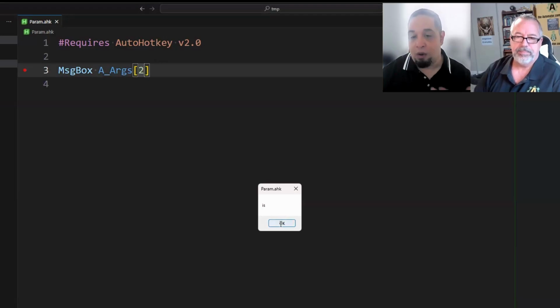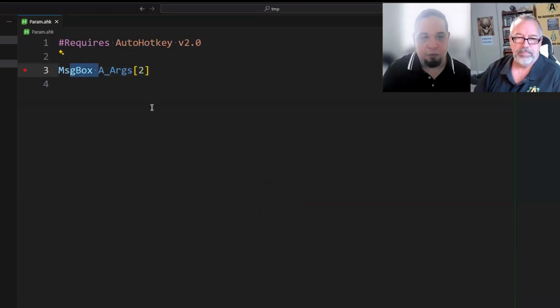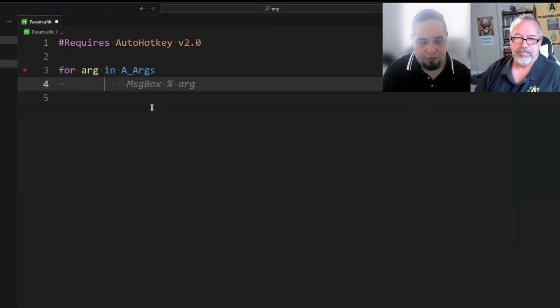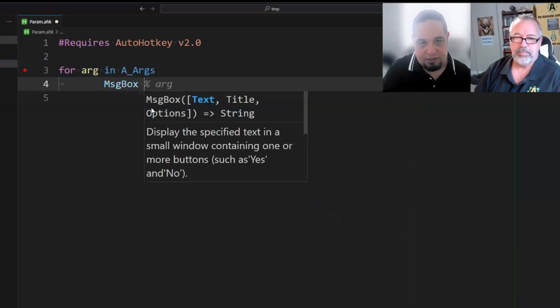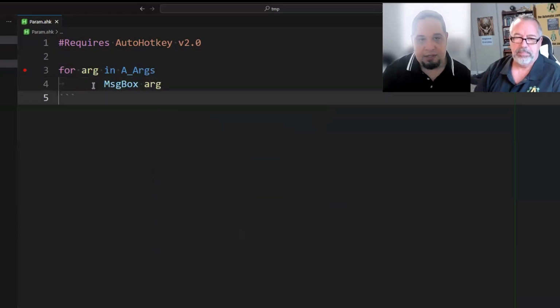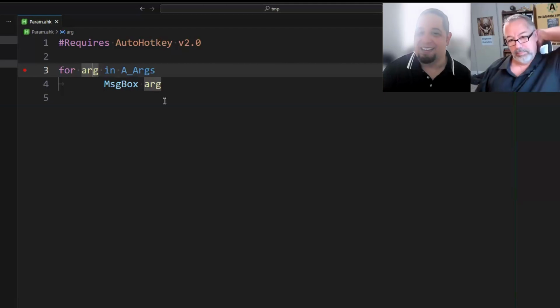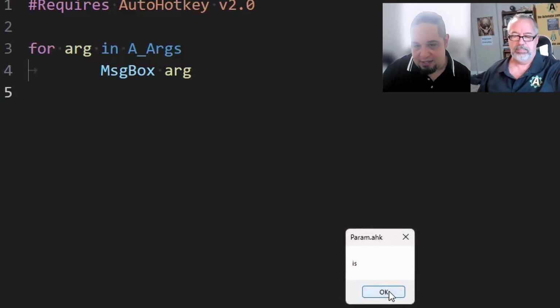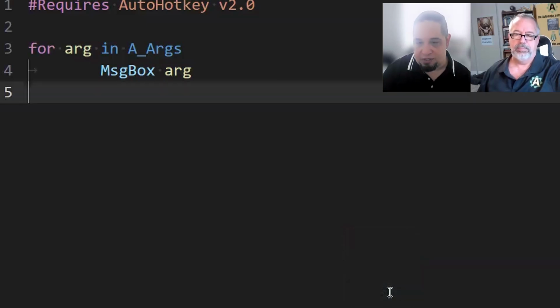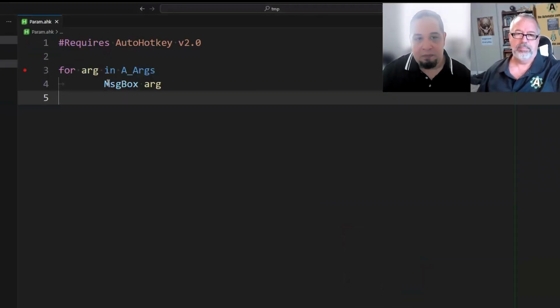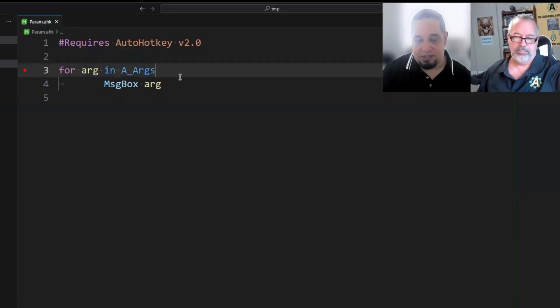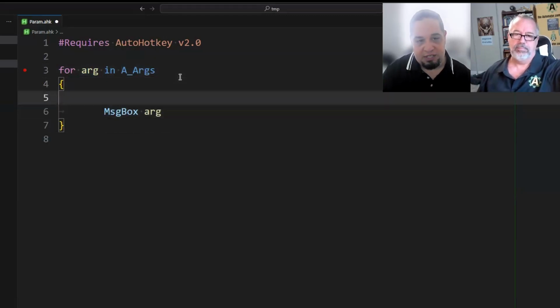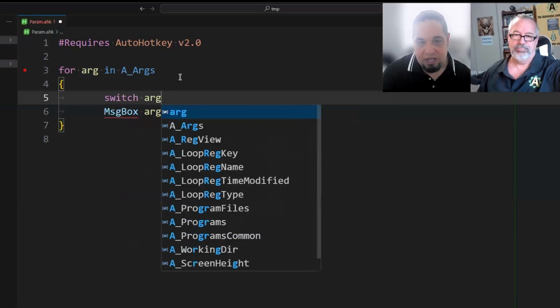Actually, how I usually parse parameters is with a for loop, for argument in arguments, for example. And I can message box each of them individually, right? I could say that, and that would go one by one and display them as they are. So this is the first one, then the second one, the third one, the fourth one, and so on. Basically, the idea when you're doing this, I would definitely use a switch statement on each argument.